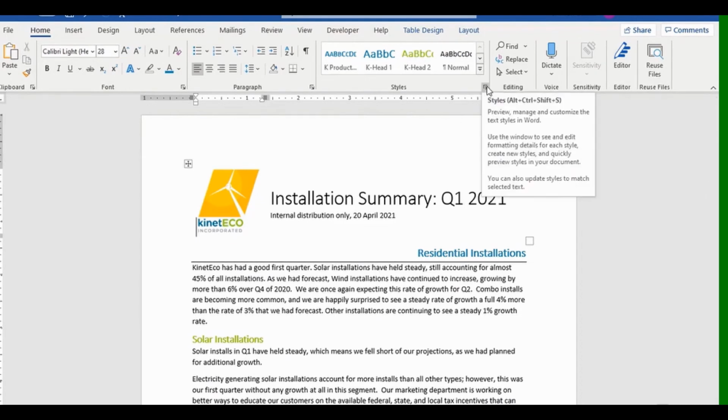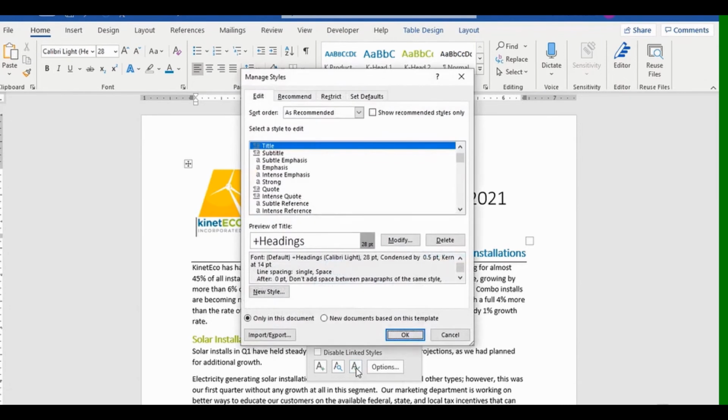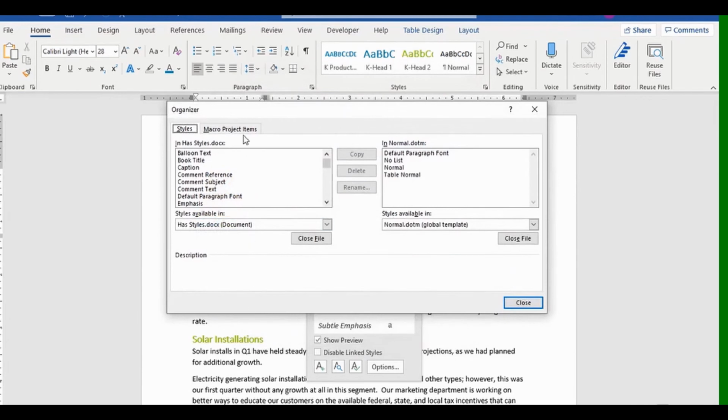And to do that, we're going to use the organizer. So from here, I'm going to open the Styles pane, and the 3rd button on the bottom has a check mark on it. It's Manage Styles. I'm going to open that up. There are 4 tabs here. There's a lot more that you can do with this dialog box, but we're going to drop down to the bottom and choose Import Export.